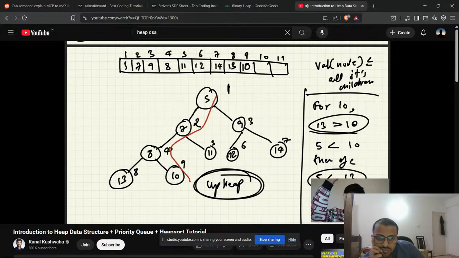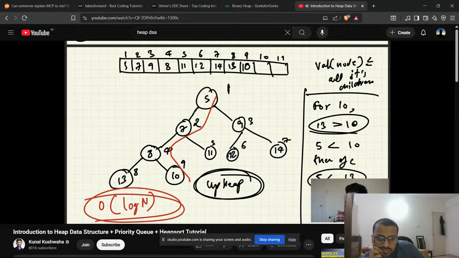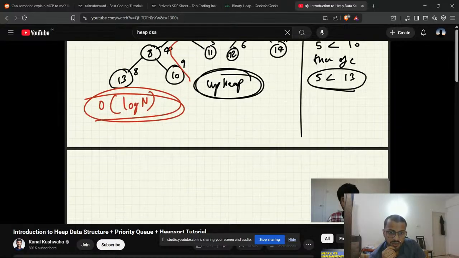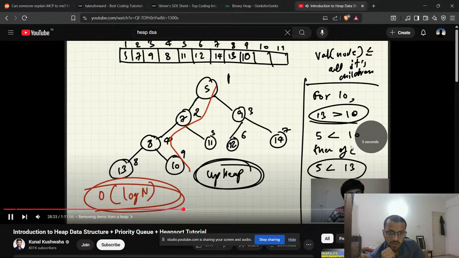So, once every level. And total, how many levels do we have? Log of n. So, complexity is O of log n to insert an element. Easy. Sounds good? That's how you insert elements in a heap. Very simple. Try running it, pen and paper. I would say pause this video and think about it.